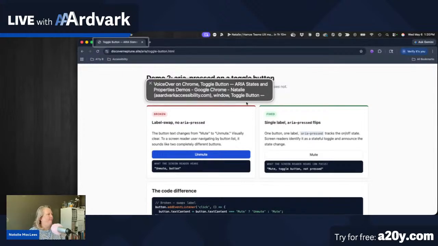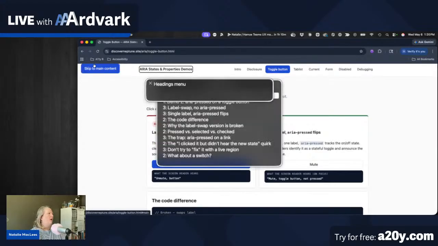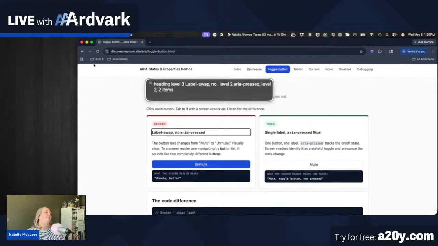Voiceover on Chrome. New tool bookmarks. Tool toggle button. Headings menu. 1. Demo 2. Aria-pressed on a toggle 3. Label heading level 3 label swap. No. The unmute button. You are currently on a mute. unmute, mute, unmute.